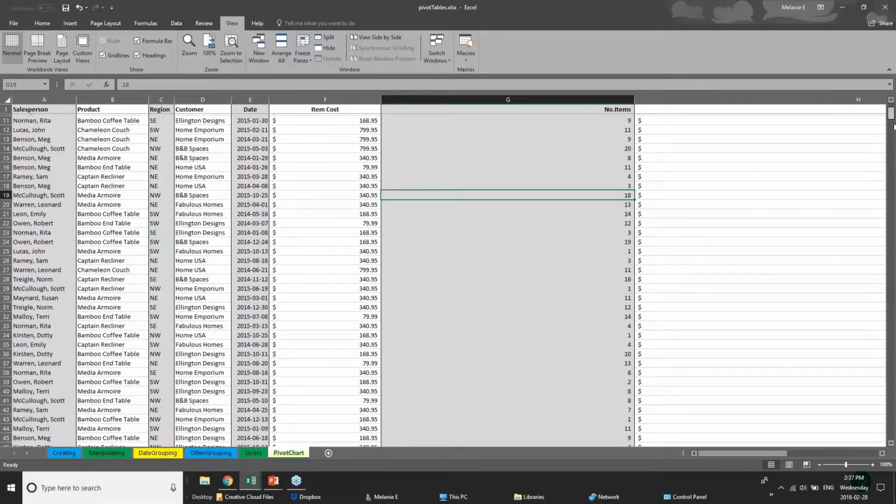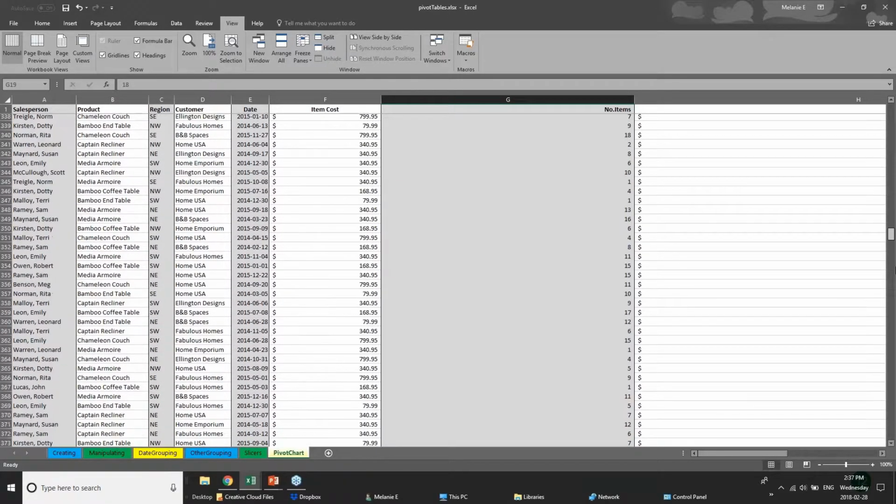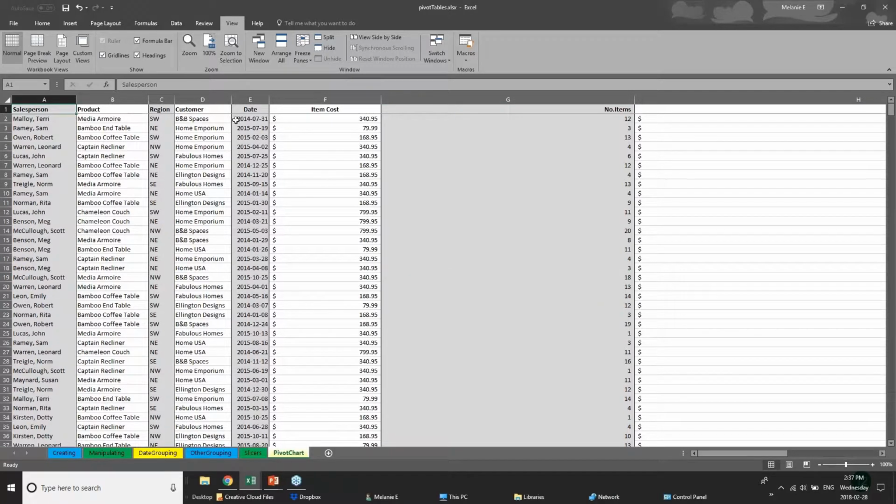So as I scroll my information, you'll see that the top row always stays the same. So this is just really, really handy, again, when you're dealing with lots of different information.